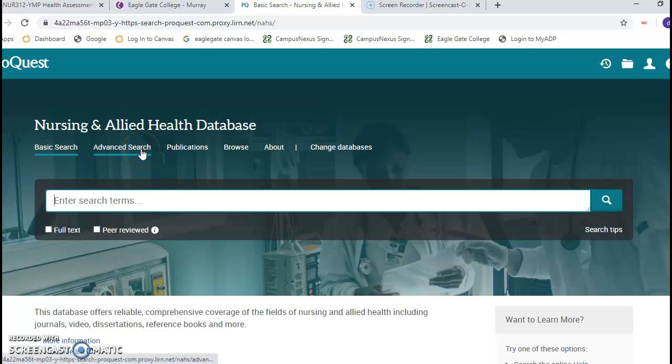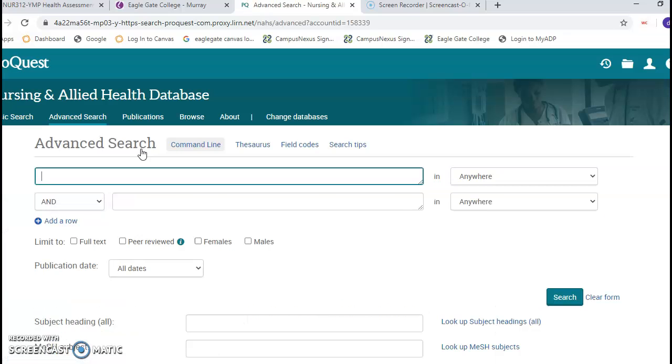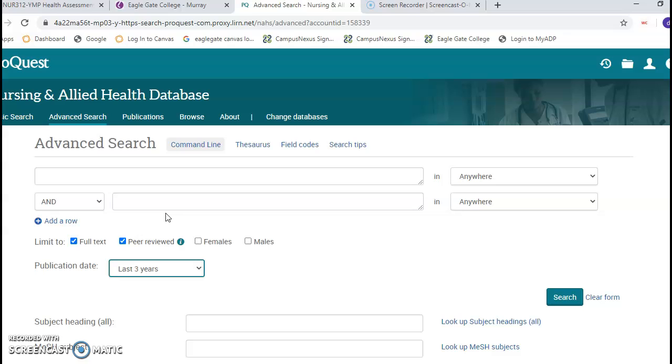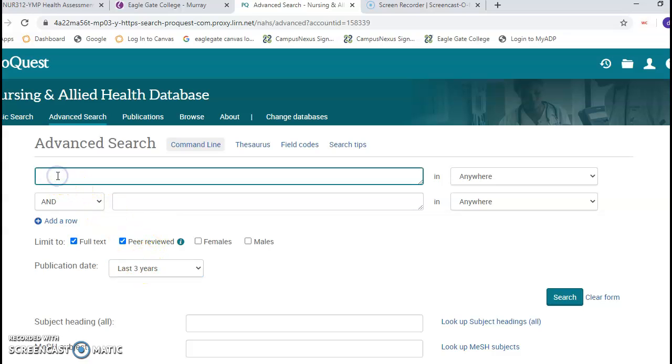If I was going to look, I would just click advanced search right away because that gives you a few more options. You want full text, peer reviewed, and you can put the publication dates in. Remember, we want the last 5 years. If you want to make it really simple, you can just click last 3 years, or you can actually put the dates in.